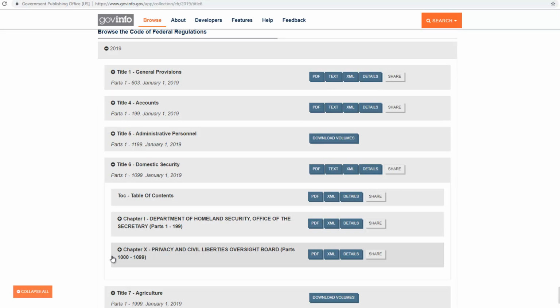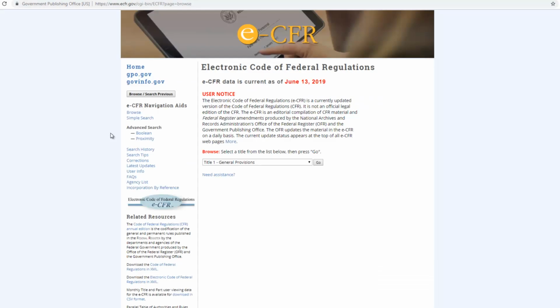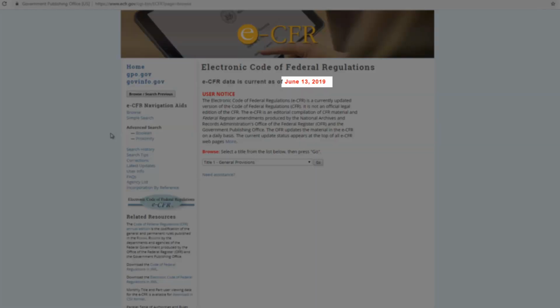This method of drilling down isn't the easiest way to find things, so I like to use the E CFR, which is more current and easier to search and browse than the official CFR. But remember, you have to cite to the official CFR for legal briefs. To find the E CFR, you can go back to the A to Z list, or you can just click here to access it. First, notice the currency date in red.